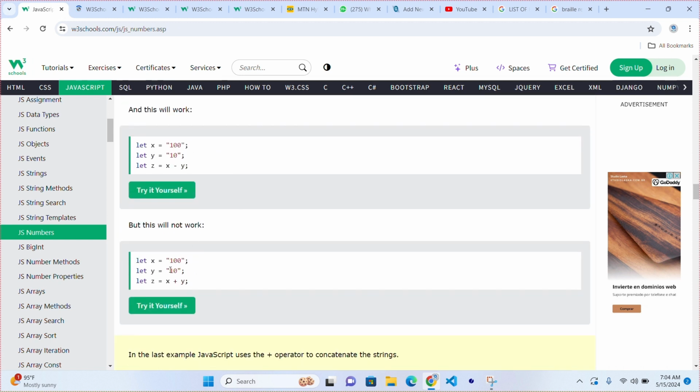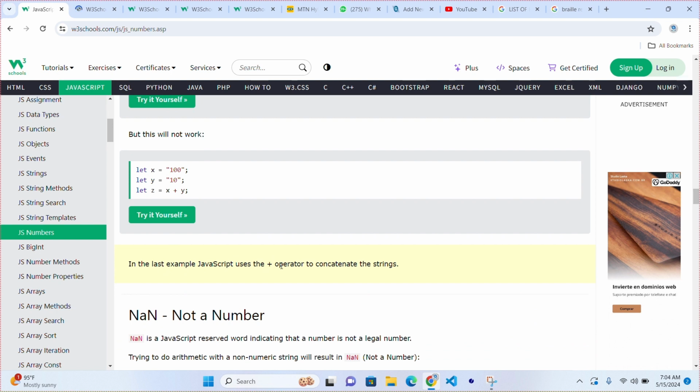But when you want to add, it will not work because the plus operator is used to concatenate strings. When you minus a string from a string, from a number string from a number string, it will work. When you multiply, it will work. When you divide, it will work. When you want to add, it will not work because the addition operator is used for concatenation.